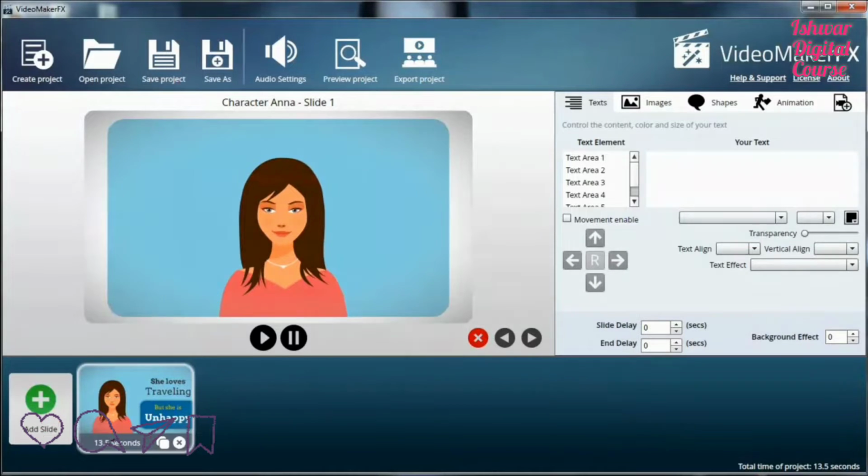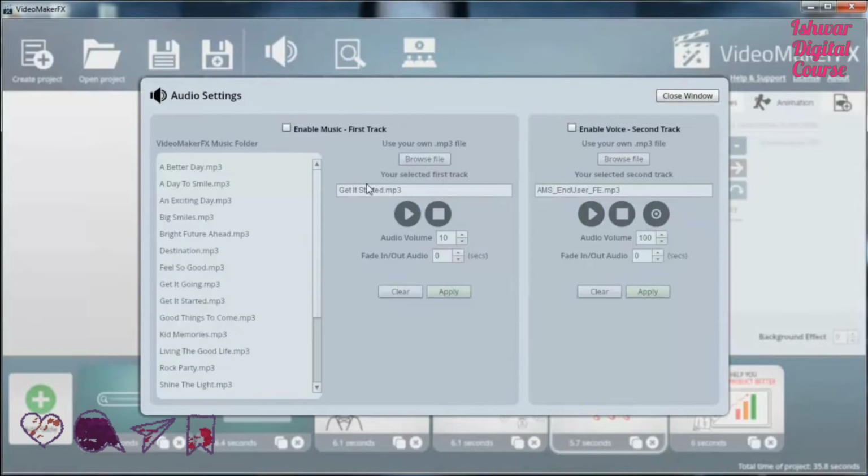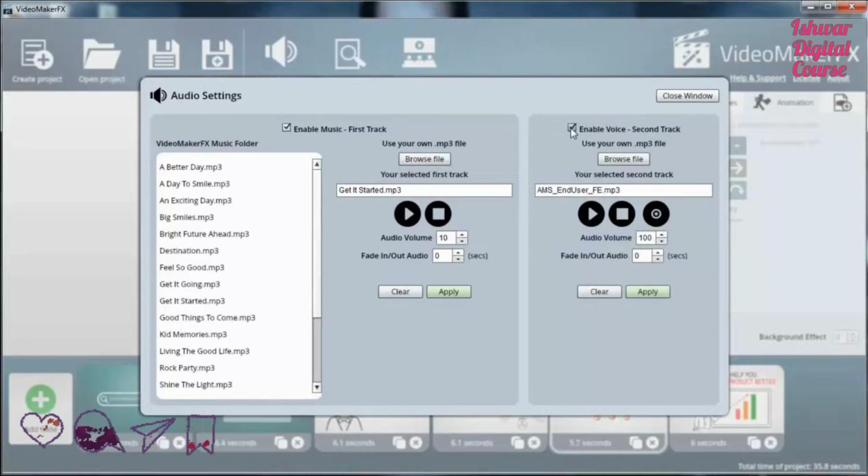Next, click on Audio Settings present on the top, which brings you the necessary controls required. It will pop out an audio settings window. There are two different tracks, one is music and another is voiceover. Make sure to enable music track and voice track so you can edit the setting.